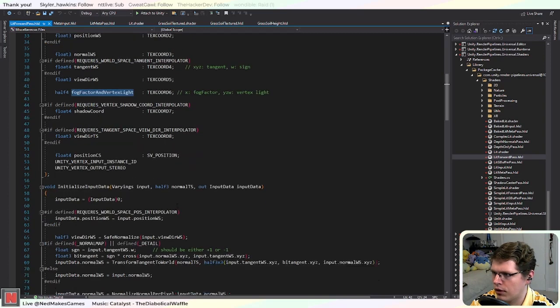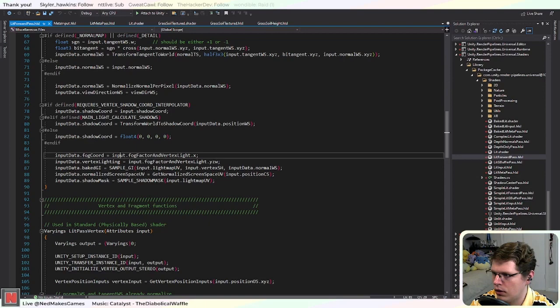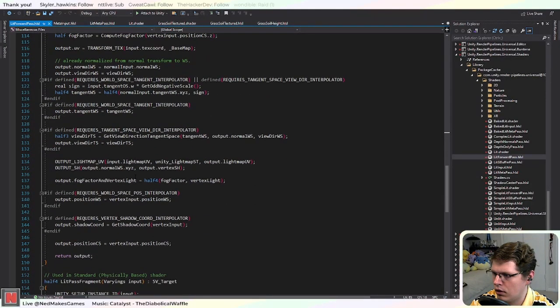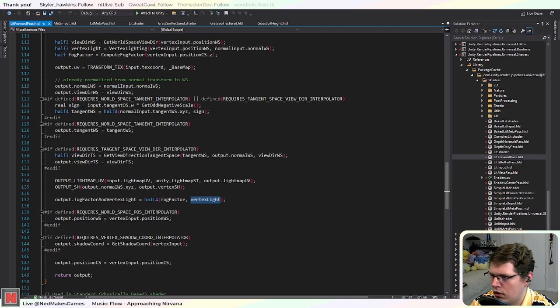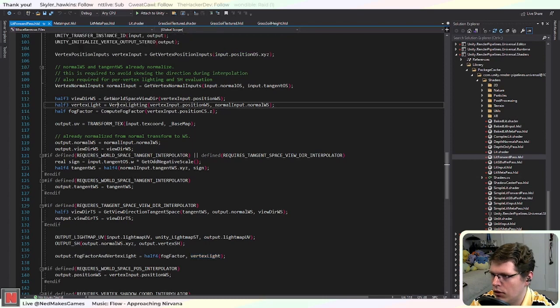Okay, so how does fog factor and vertex light work? That's what I was looking at, because there's also fog coord. Fog factor. Okay, vertex light. How do I get that? Oh, here, vertex lighting.